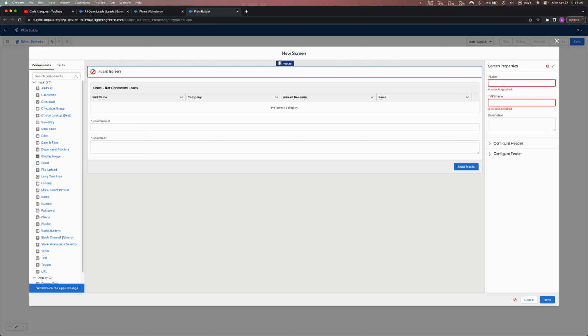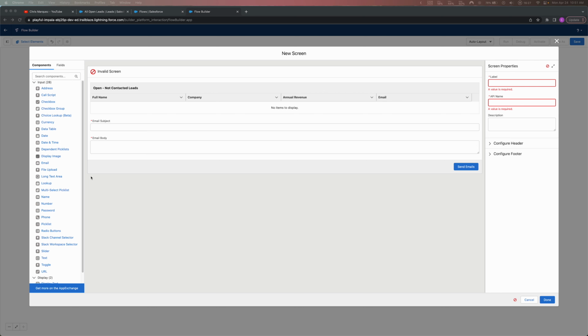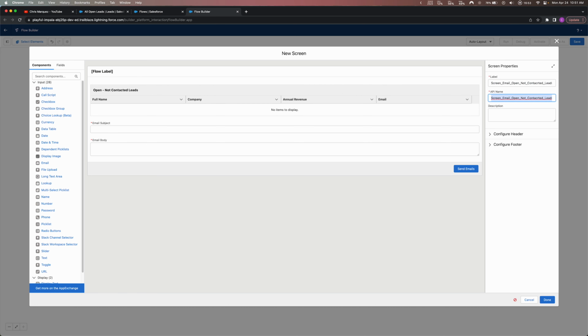Oh yeah, we forgot to give our screen an actual name. So for the screen name, what should we give it? Maybe something like screen, and then email open not contacted leads. And I just realized I was typing in the label, but I guess it did it for me. For the label, we don't want to have underscores, so we'll get rid of the underscores and make sure I spelled everything right. So we don't need to say this is a screen for the label.